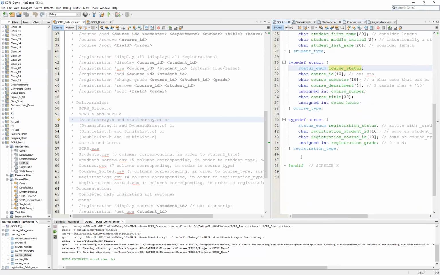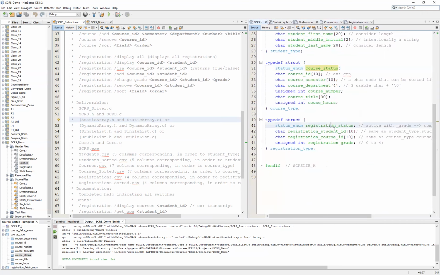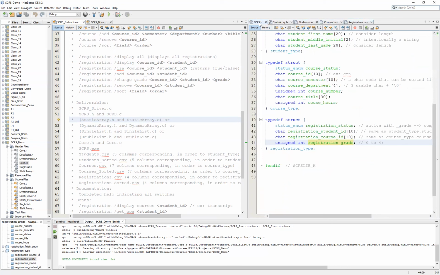In addition, you'll also see that under the registration typedef you'll have a status, and you'll require a student ID, a course ID, and then ultimately we're going to be able to assign the grade to a given student. Hopefully this now makes a little bit of sense with respect to the files that we're going to be using.